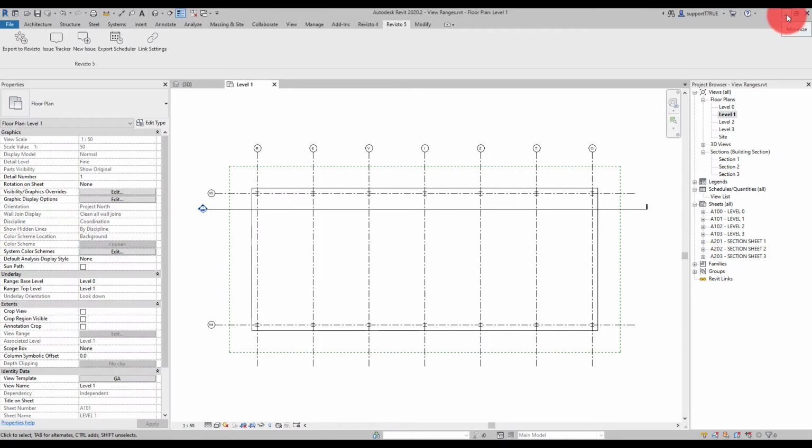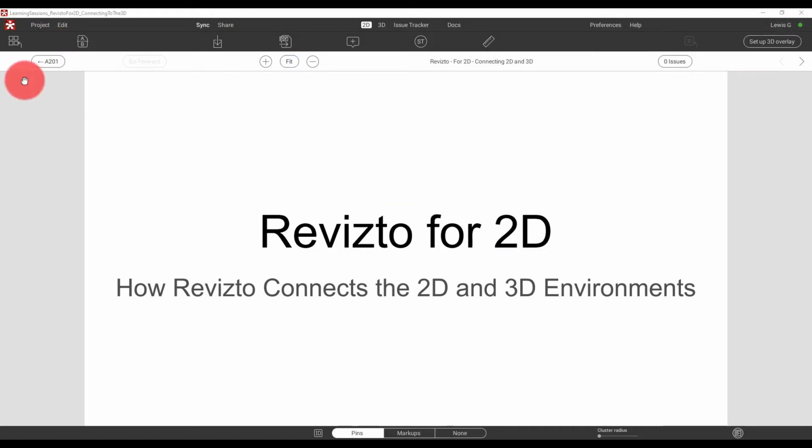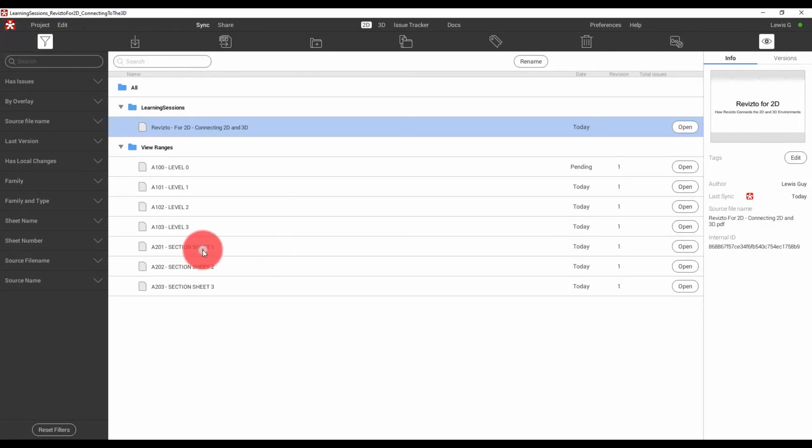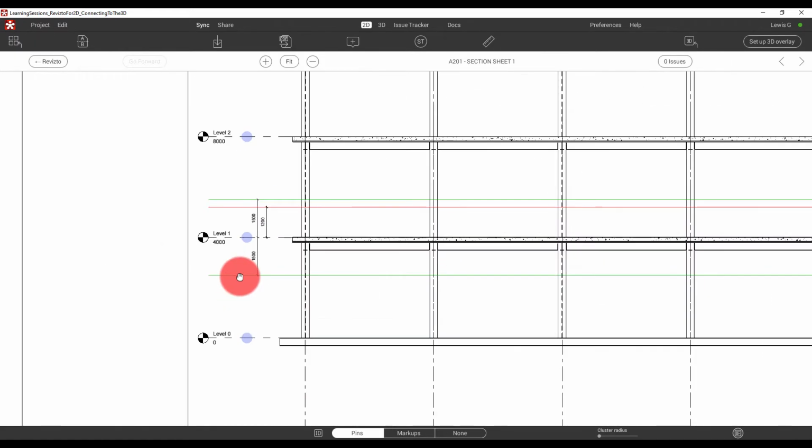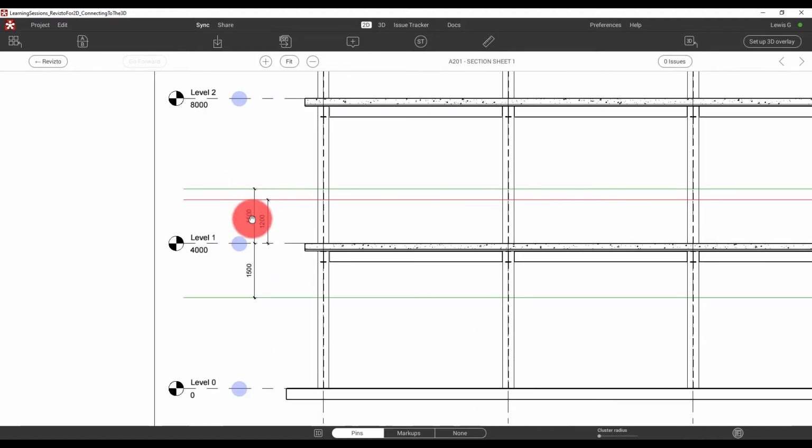We're now going to jump into Revizto. So back in Revizto, I've created a section cut that shows the view range displayed on a drawing. So here we've got level 1. We've got the view range shown as green, which is the top and bottom plane, which is plus or minus 1500, and then we've got the cut plane at 1200. So this now represents how Revizto is making that connection. So basically anything between those two green lines will be associated with the level 1 drawing.